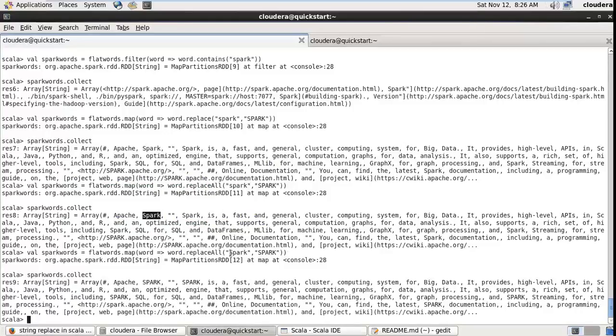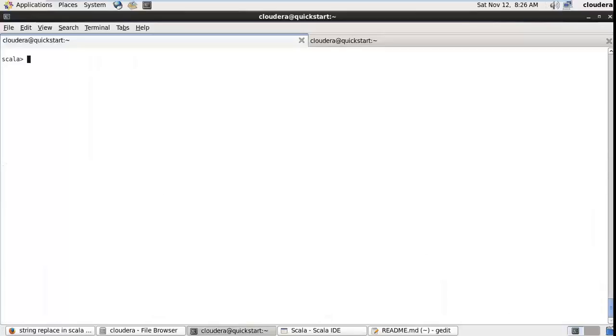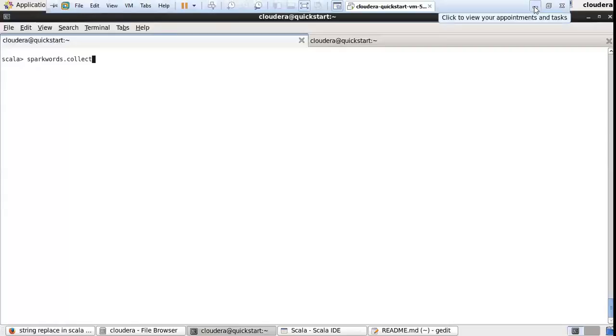See, now when I used capital S Spark, all this Spark got changed to capital Spark, and this Spark got changed to capital Spark. Everything, right? Okay, so now here on these RDDs, you have seen flatMap, map, filter, foreach, and collect operations. And count also we have seen.